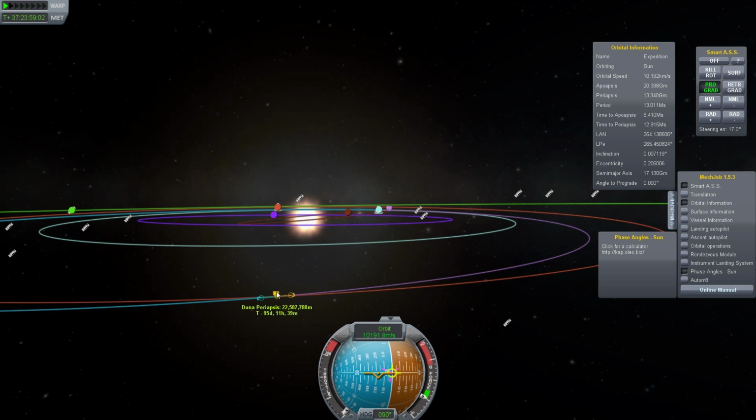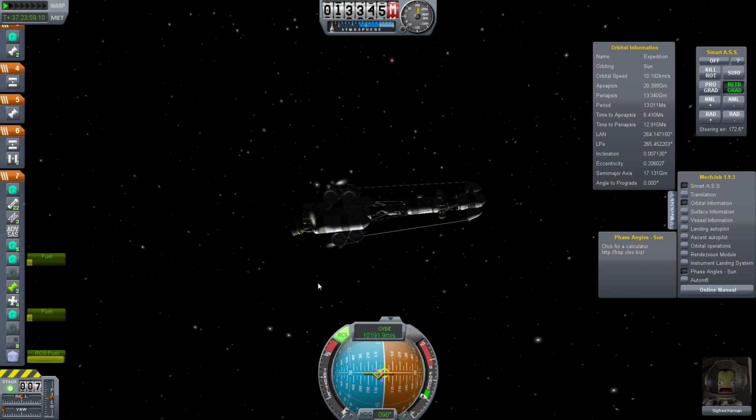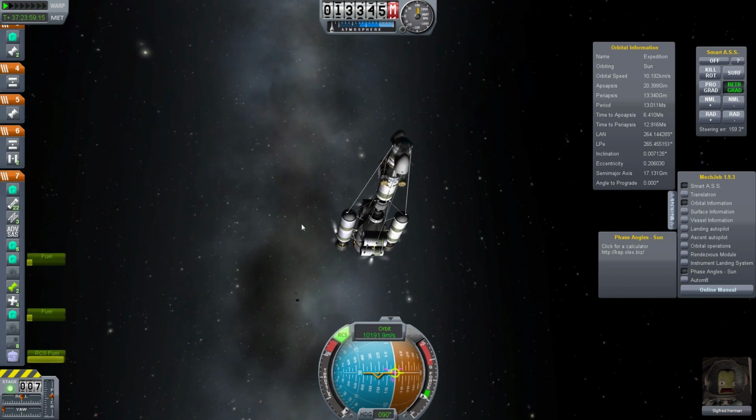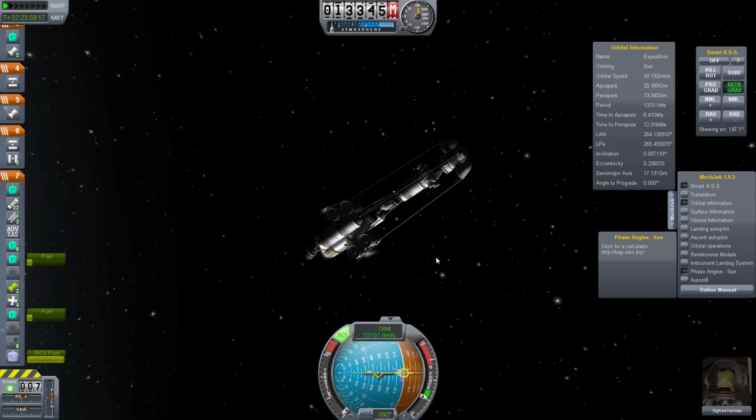I'm going to head over to prograde here and prograde out. So that's making it larger. I don't want to do that, so I'm going to turn around to retro, turn on my RCS so it moves a little quicker. This thing, it weighs a lot. It takes a while to turn around.